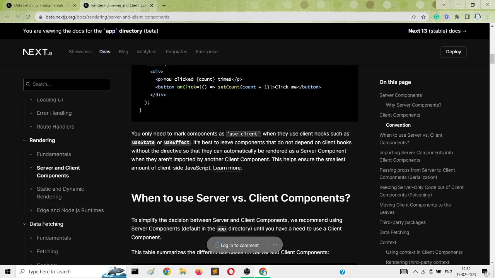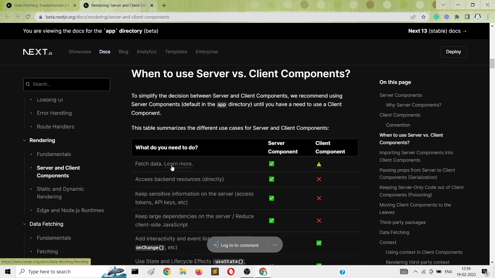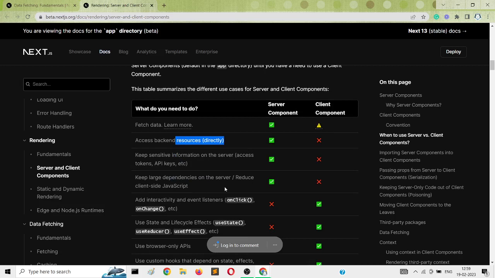Because if you keep things on the client side only, they will not be pre-rendered and will not be ranked higher in core web vitals, and SEO will be lower as your page is rendered on the client side itself. You don't want that. You want to keep it to the minimum. In server components you can fetch data directly from backend resources, accessing those resources directly on the backend.